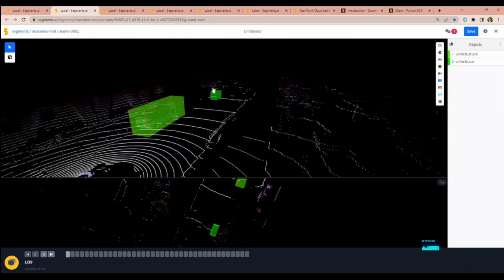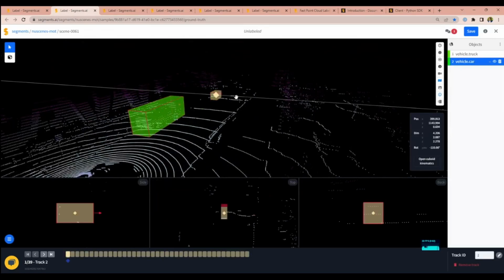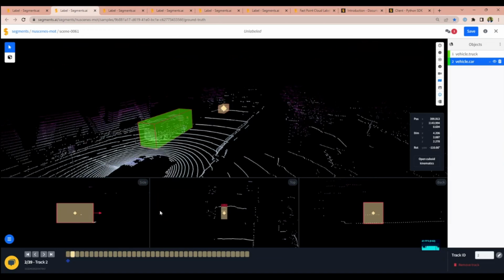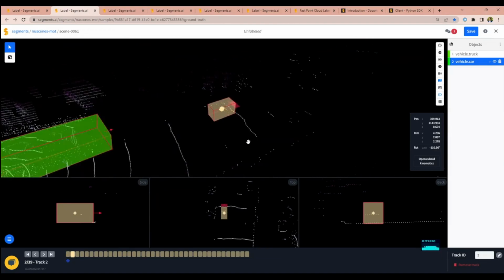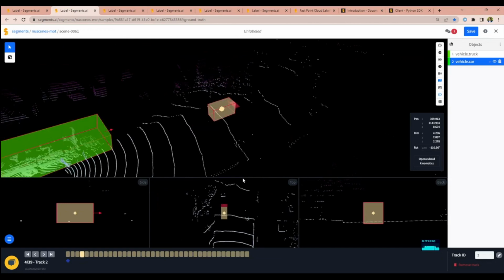We've labeled this car in the first frame, which is a dynamic object. Right? So ideally, you'd like to label this moving car in the entire sequence. By default, we automatically propagate an object to the next frames, the same position.